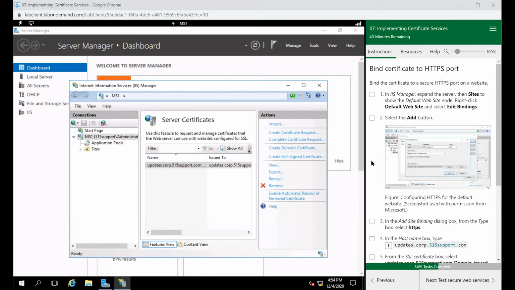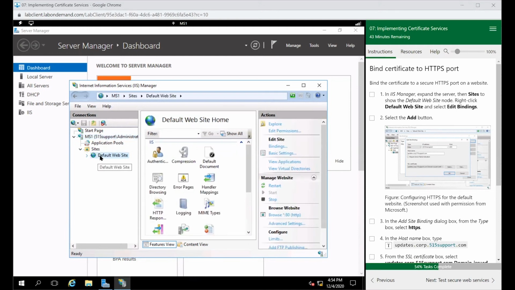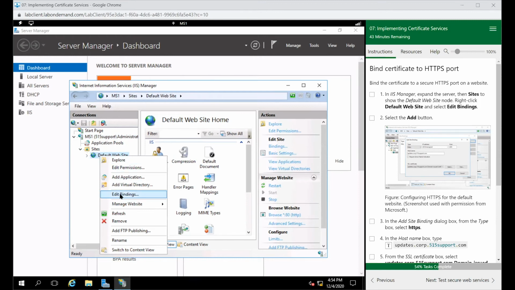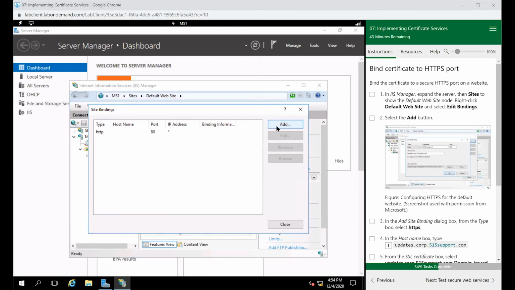All right. Now we're going to bind this certificate to secure HTTPS port on a website. Okay, so we're going to bind this certificate to our services running on HTTPS. So what we're going to do inside of the same panel that we are in, the IIS manager, we're going to go to sites, which is right here under MS-1. If you can see where my mouse is, we're going to expand this out, right click on default website and select edit bindings. All right. Now we're going to add one. Remember we're going to bind this certificate we just created.